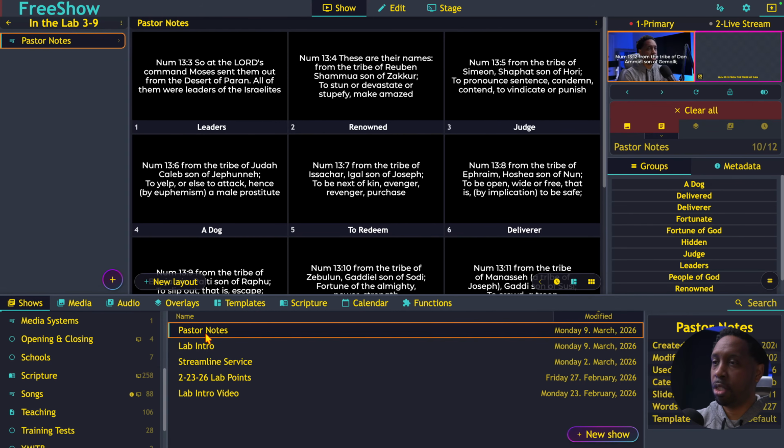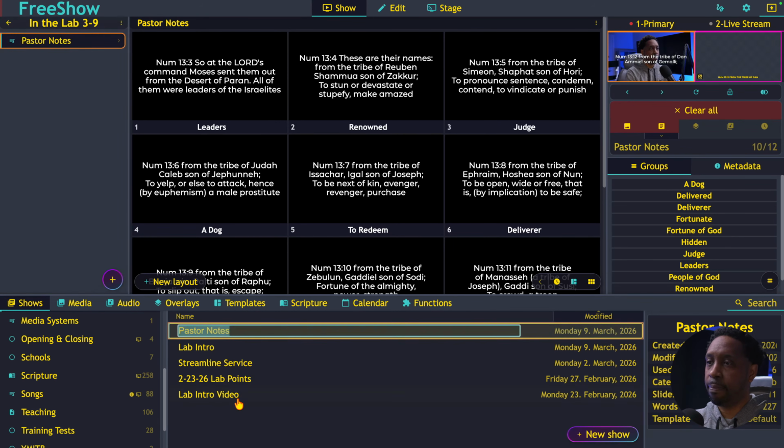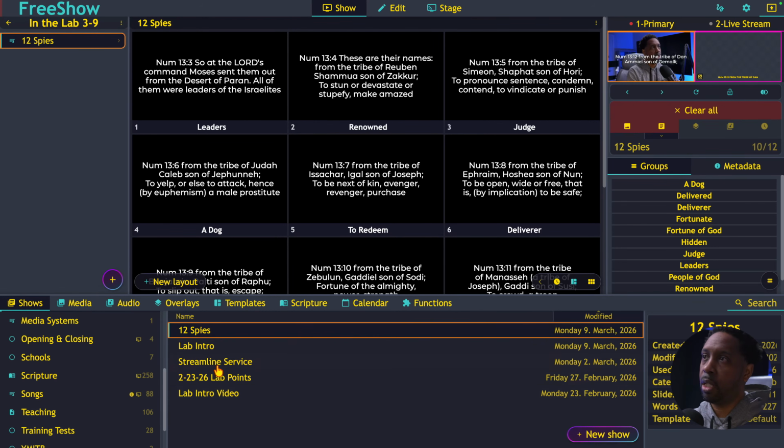And so it's called Pastor Notes right now. Let's right click on that and change the name. So let's rename it down here. And I want to call this one, instead of calling it Pastor's Notes, we'll call it 12 Spies with question marks. Hit enter. It didn't keep the question marks. It's okay though. All right.